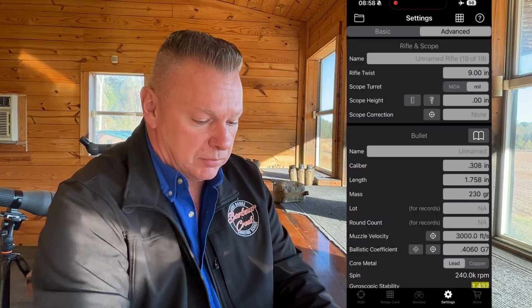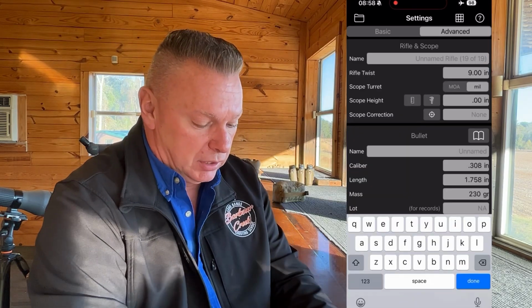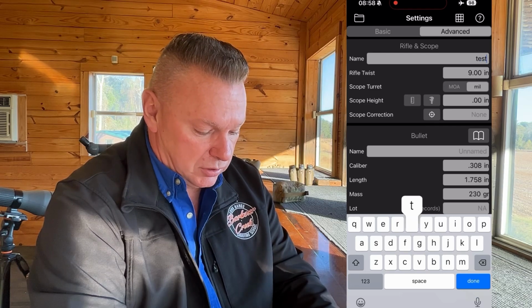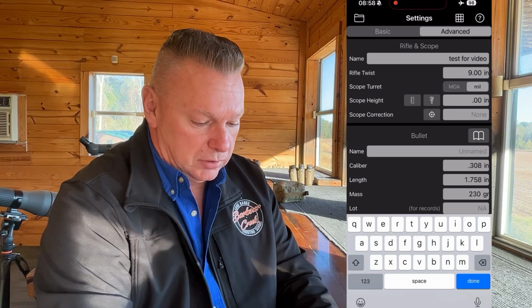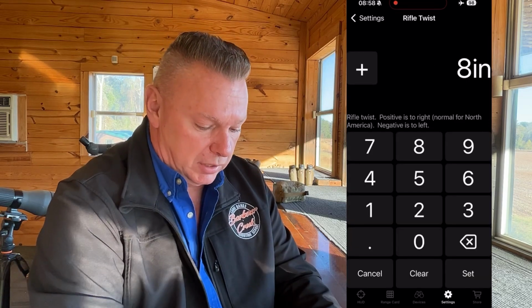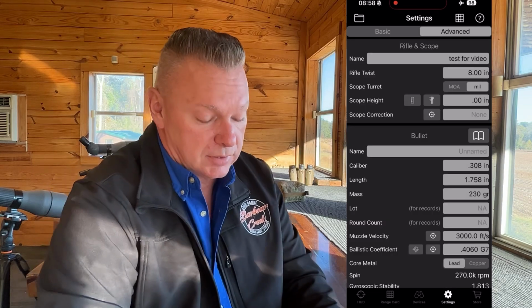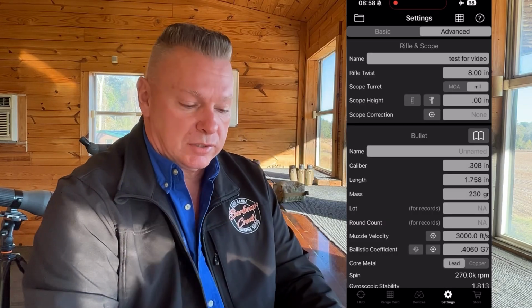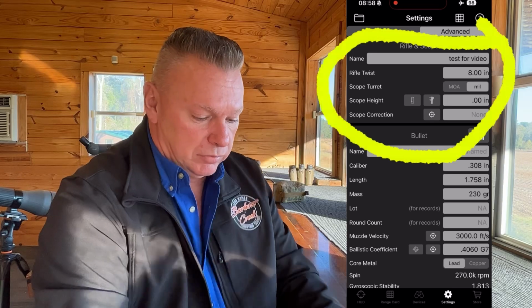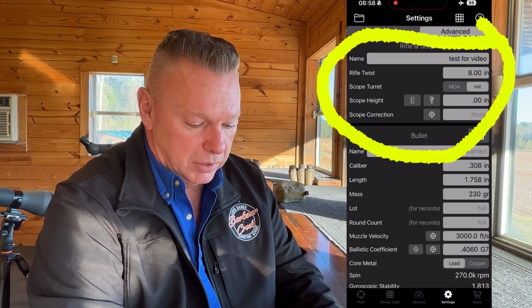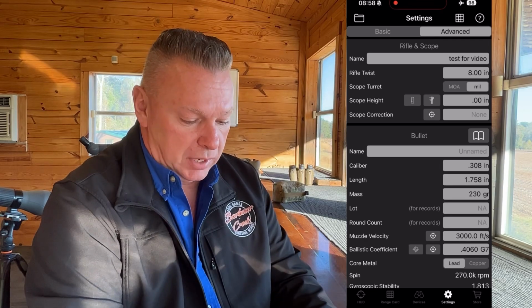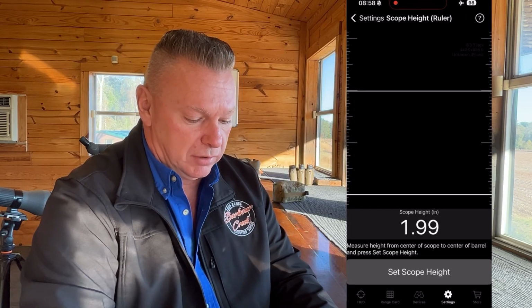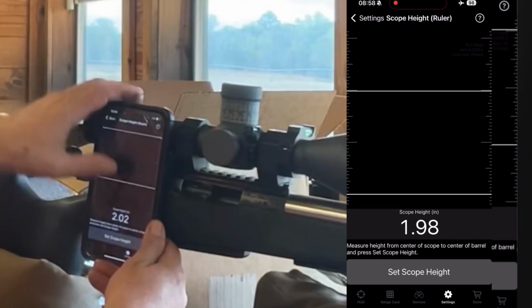Hit the settings again, stay in advanced mode, name the gun. I'm going to call this test for video. Okay, underneath it, select the barrel twist. Let's make it an 8 twist. There's a negative for a left-hand twist, positive for a right. Hit set. By the way, I've broken this down into blocks. Block 1 is rifle and scope, MOA or mil, whatever you want to do. Let's go mil. Scope height, you can use calipers, hand type it in, and we've got the tool, which I've got a video on, which I'll show you real quick while we're talking about this.